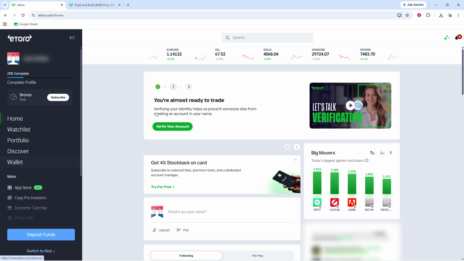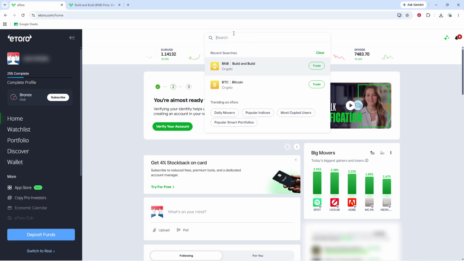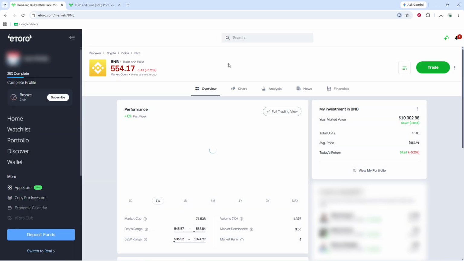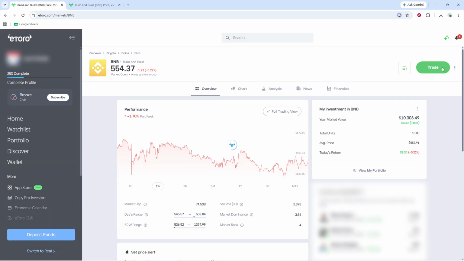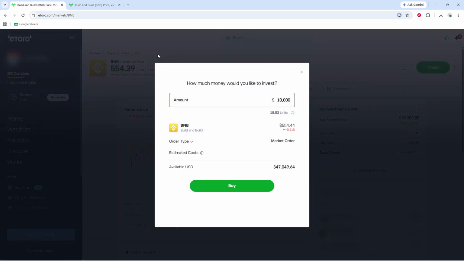Now go to the search bar at the top of the platform and type in Binance Coin, or BNB. When it appears in the results, click on it to open the asset page. This page gives you access to the trading interface, along with market information that can help you confirm you're selecting the right instrument. From the BNB page, click Trade. This will open the order ticket where you can set up your position.